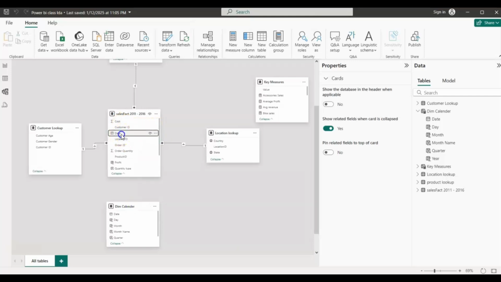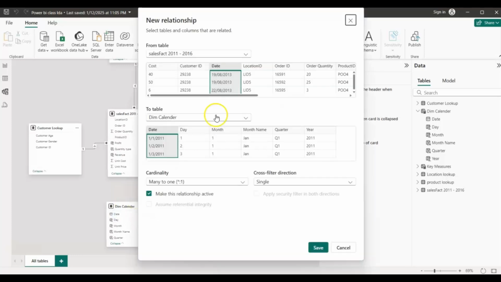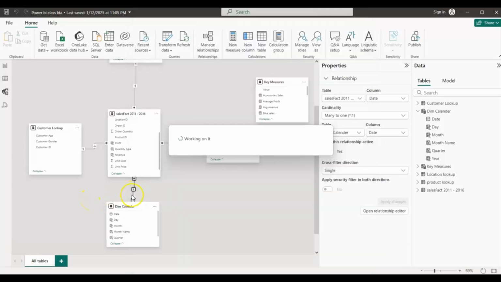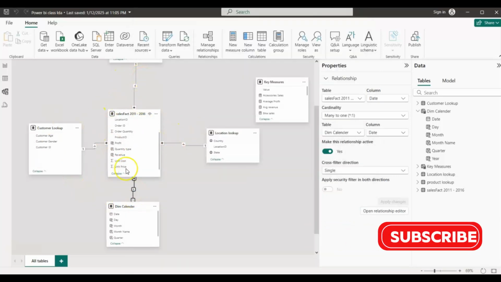So we have dates here, so drag this here to this one, and a relationship will be created, many to one. Very good. So I'm going to hit OK, save, and we are good to go. I see the relationship has been created. This is the best model, best relationship you can build, one to many.